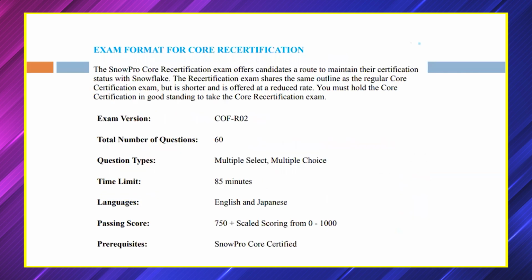And then we have something called SnowPro Core recertification, because whenever you appear for a SnowPro Core certification and you are successful with that, then this SnowPro Core certification comes with a validity of 2 years. So as soon as your validity is going to expire, you might want to go for a recertification. The SnowPro Core recertification exam is offered to a candidate as a route to maintain their certification status with Snowflake. This recertification exam shares the same outline as the regular Core certification.